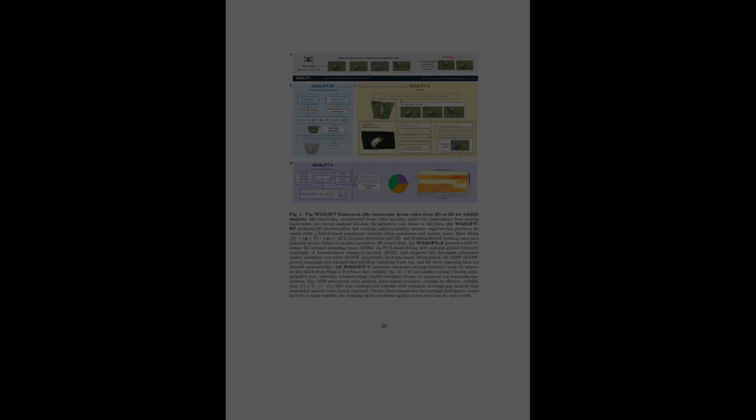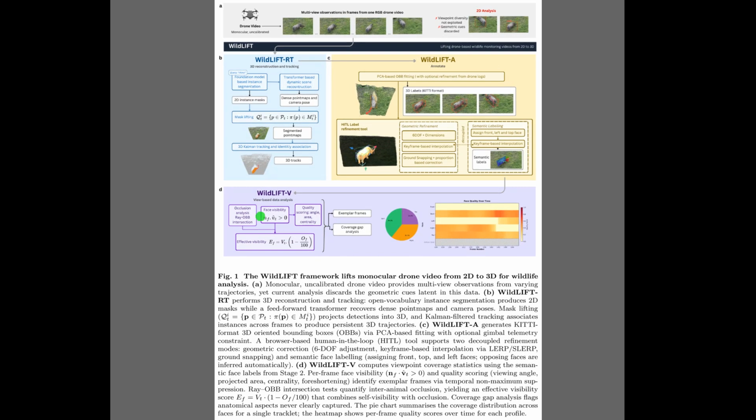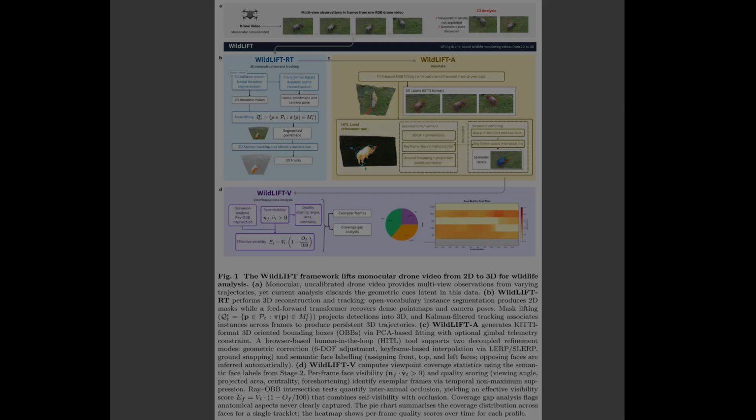part. So Figure 1 maps out the pipeline across 3 modules. First, the Reconstruct and Track module, or WildLIFT RT, extracts 3D point maps and masks from drone video to build persistent trajectories. Then, the Annotate module fits 3D bounding boxes around these tracks, offering an interactive tool that speeds up human refinement. Finally, the View module analyzes face visibility and occlusions, which isolates the clearest frames for identifying individual animals.